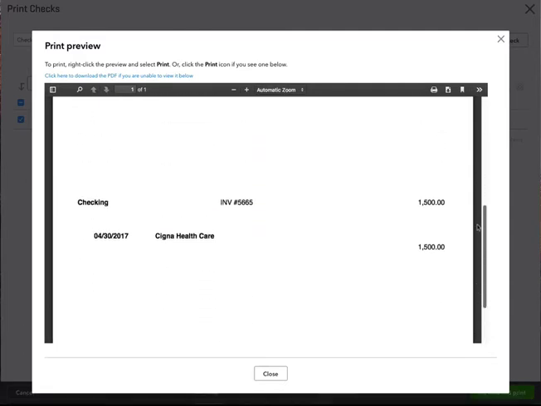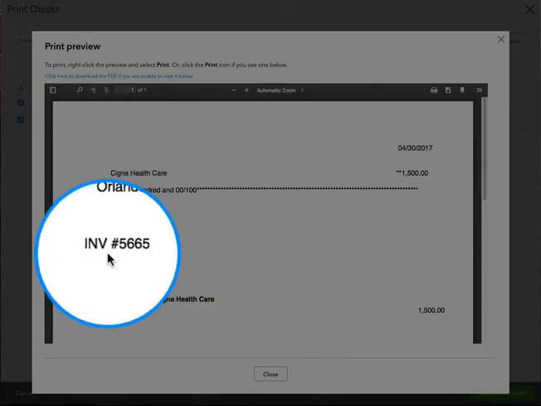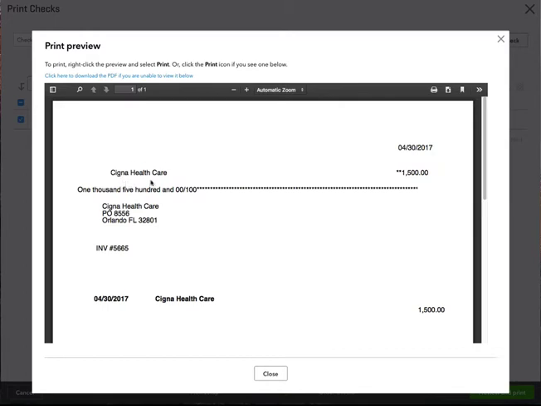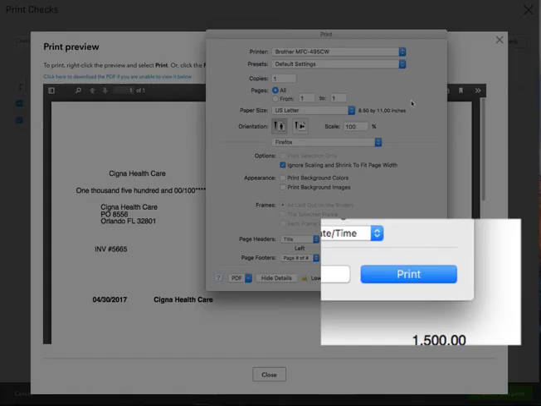I wanted to also show you in this preview screen that the invoice number will show up in the memo area. This is very helpful for when Cigna gets your payment. They'll be able to pull up not only by your company name, but by your invoice number. Go ahead and click print. And I'm going to cancel, but you want to print it.